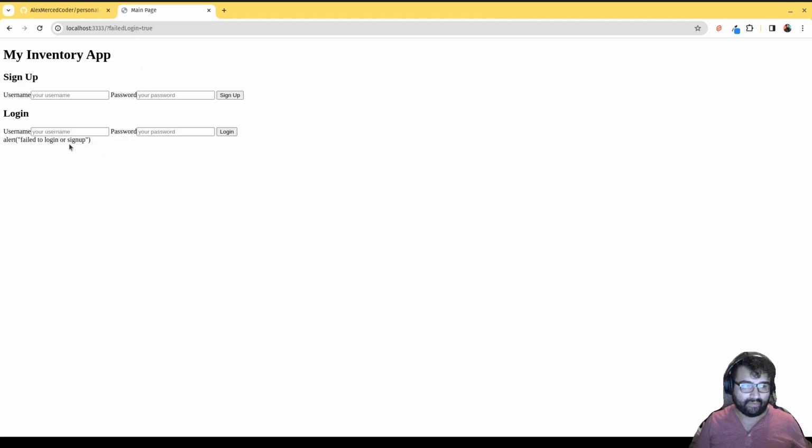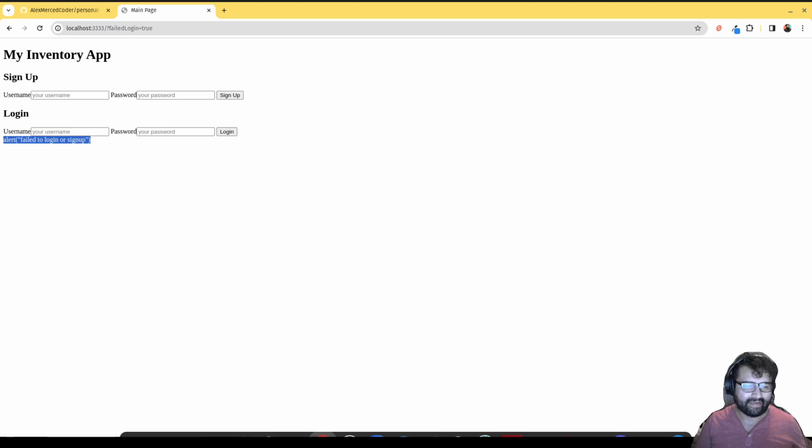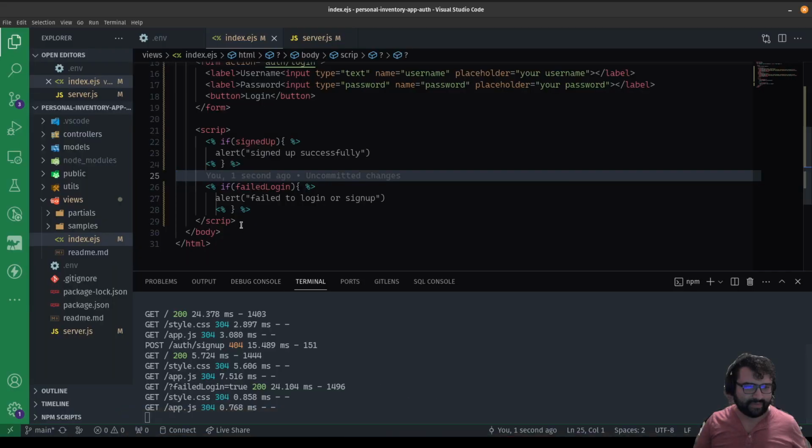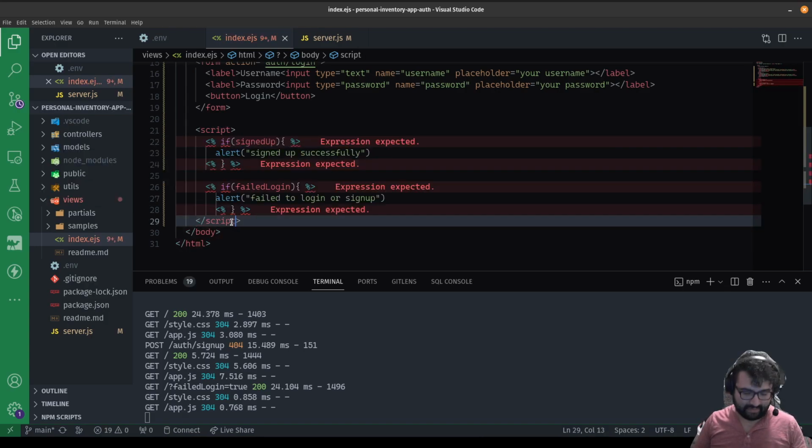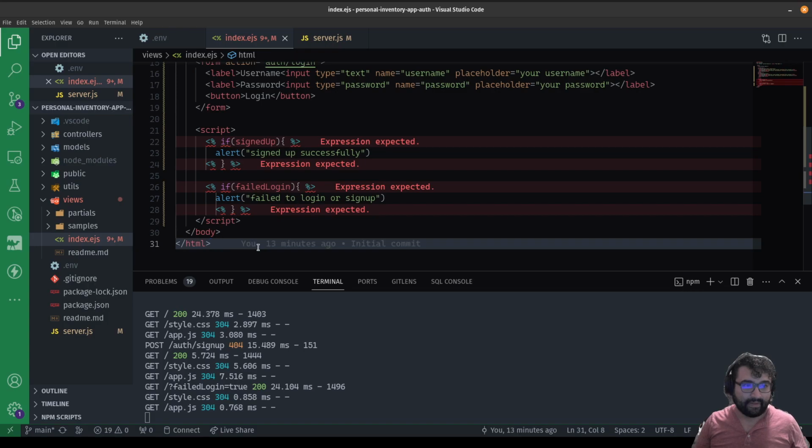Okay. Oh, it literally put the word alert failed to log in or sign up there. That's not quite what I wanted. So did I use the right tag? Oh, see, I didn't write the word script all the way. So let me try that again. Script and script. Okay.